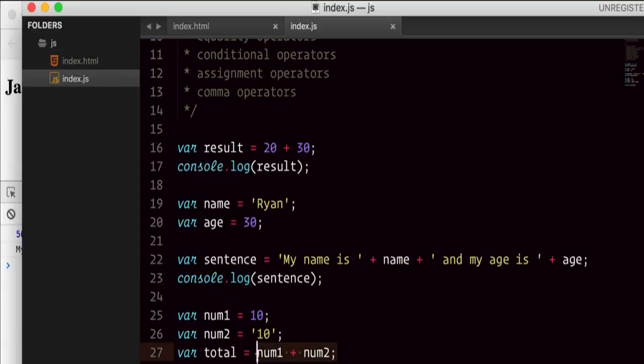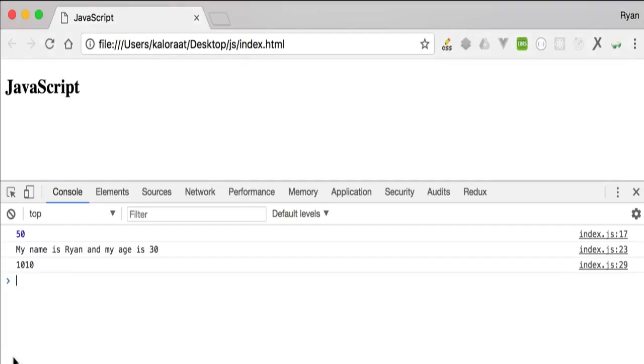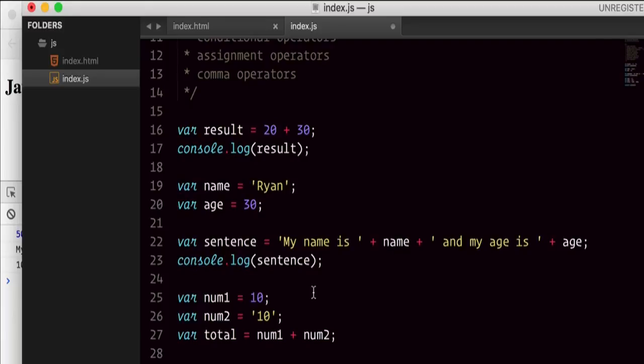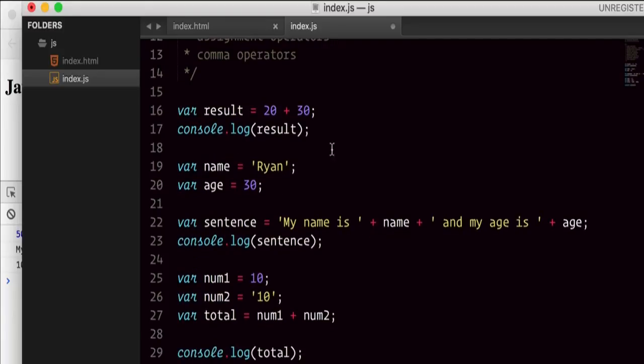But like I told you, if either of the operands is a string, then when you use the plus operator, it will convert the other operand also to a string. It will use the toString method internally and convert it to a string. Yeah, as you can see, 10 10. It didn't add to 20, instead it became 10 10. So this is how the plus operator behaves when you use it with strings.